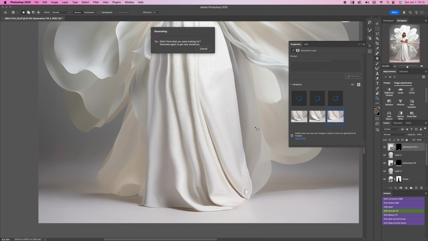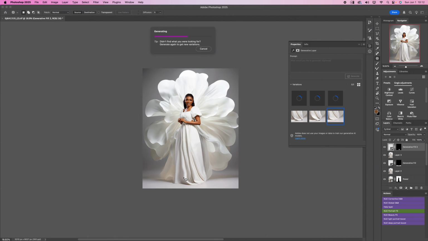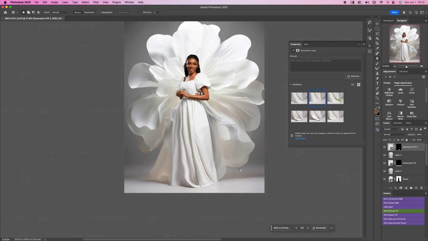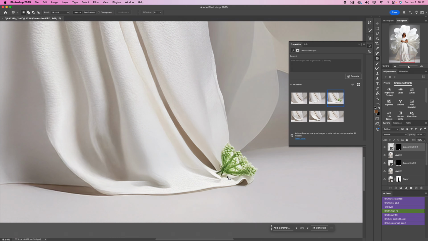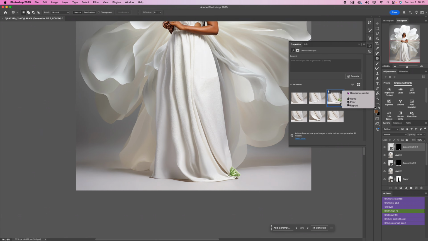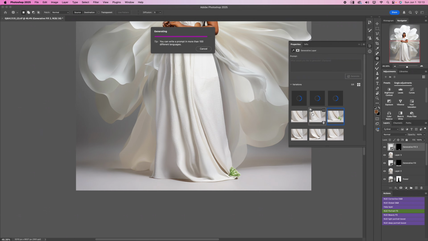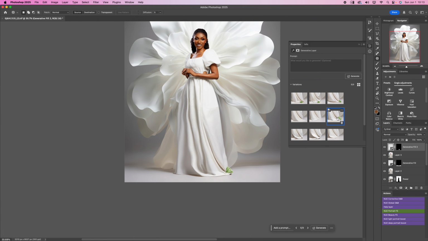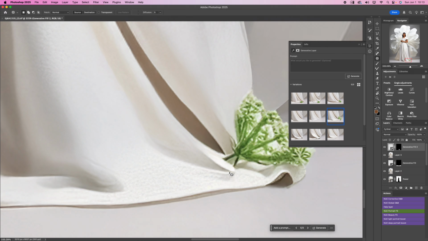Not what I want. It gave me a little bird, plant, butterfly. I like this, but I don't like the butterfly, so I'm gonna generate similar. Hey, it keeps putting elements in the selection. Okay, so that's what I'm gonna do. Let me see. I'm just gonna remove this, okay?